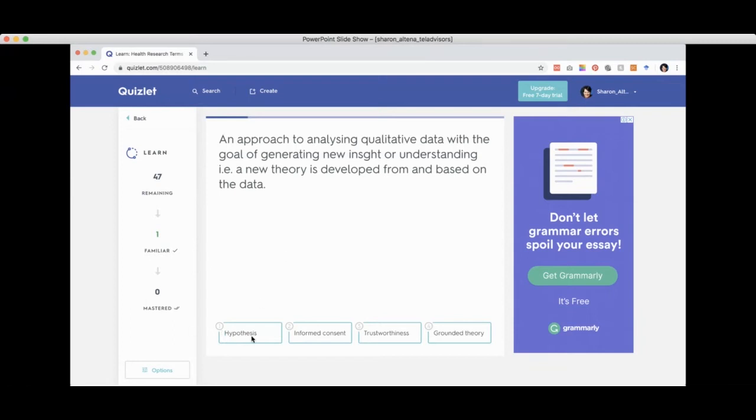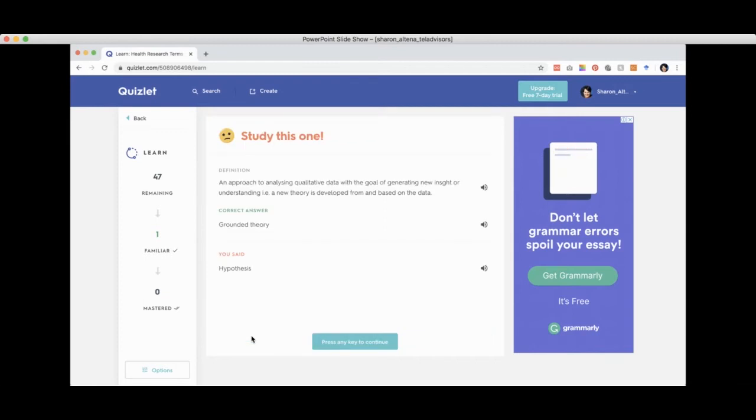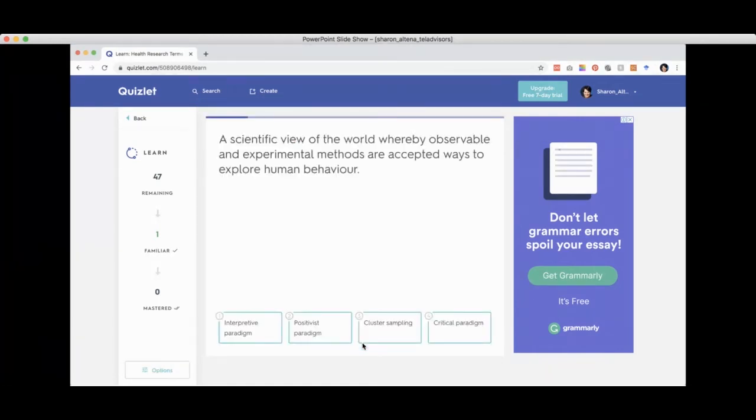This one I'll get wrong. So I can click on Hypothesis and it tells me that I'm incorrect and tells me what the correct answer is. And then I press any key to continue on. So that's in learn mode.